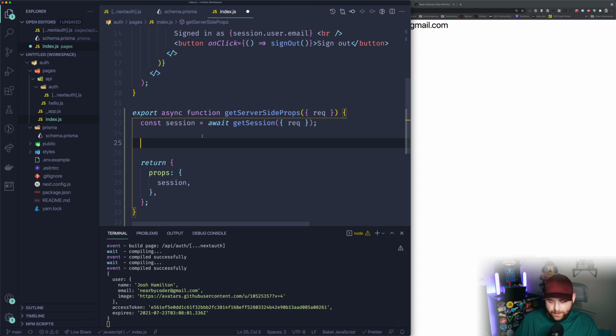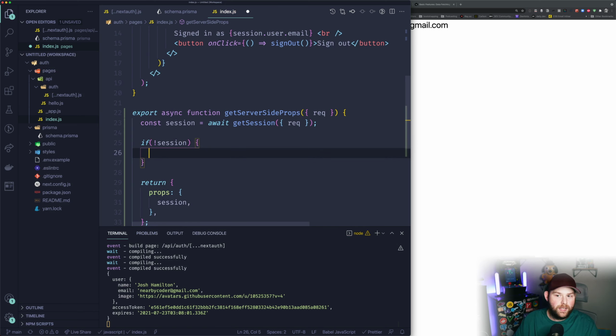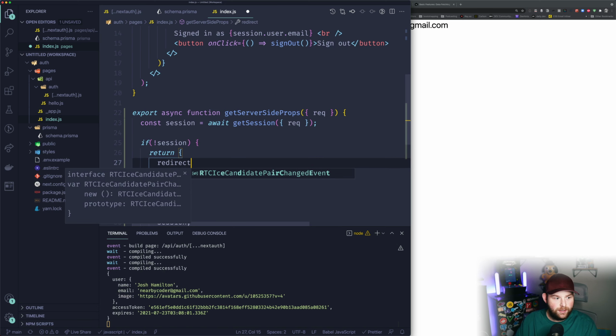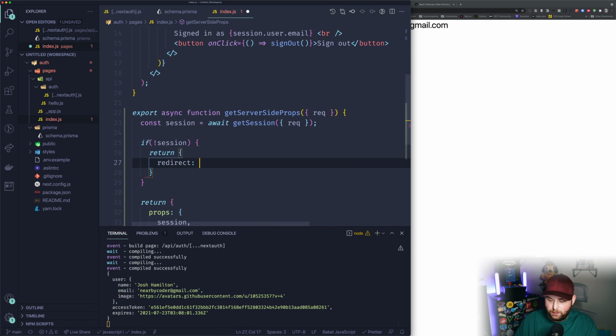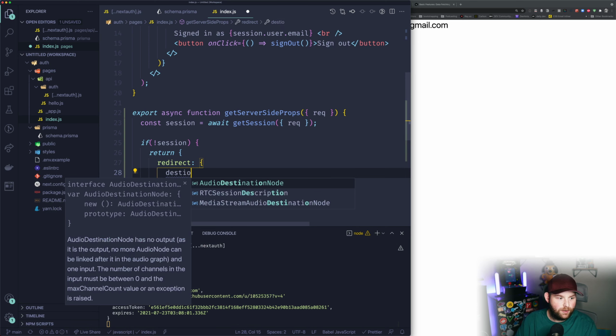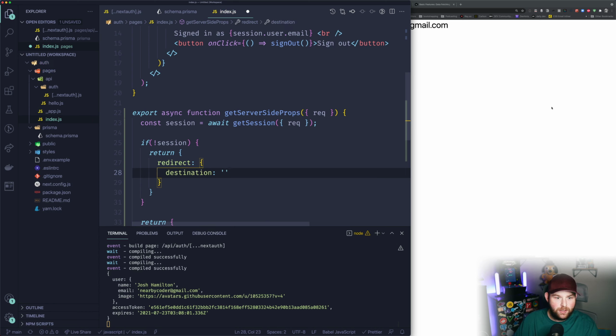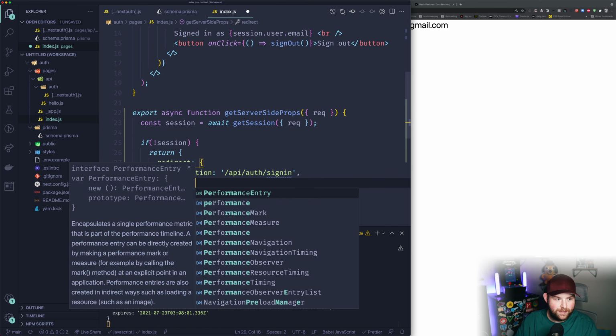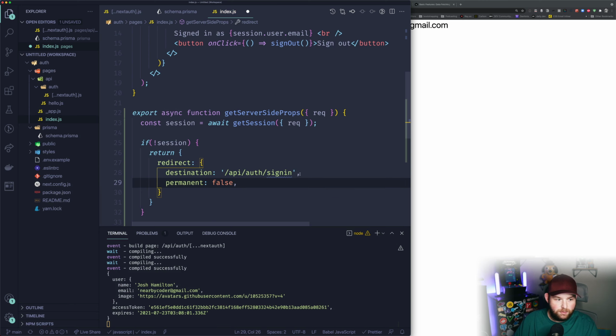Well, one of the nice things that Next gives you is we can check if there isn't a session, so if for some reason I'm not logged in, we can just return back a redirect. So we'll say redirect here, and then we want to set a destination. So where are we redirecting to? Now, one of the things that we know is that there is an API auth endpoint that we need to hit, so basically this right here, API auth sign-in, to redirect to. And then we just want to make sure that this is not a permanent redirect, because it's just going to be a regular redirect.